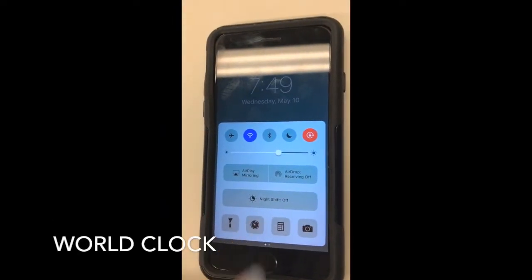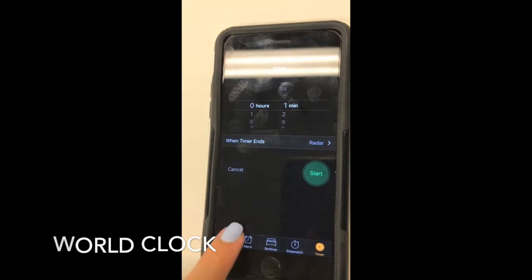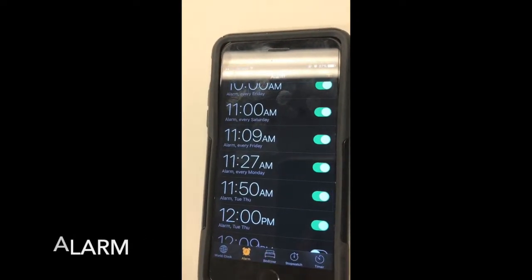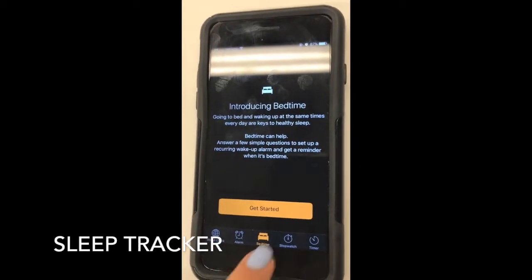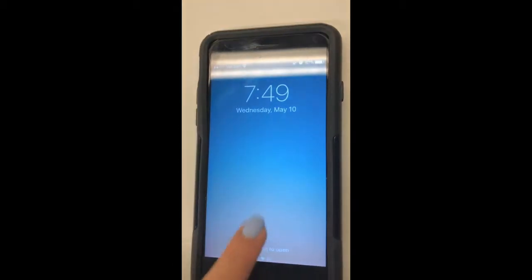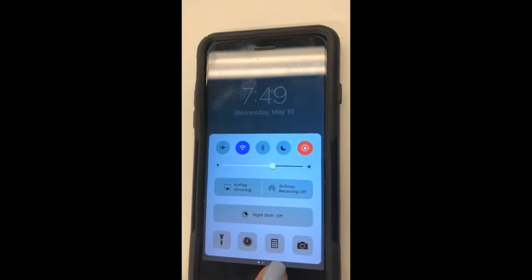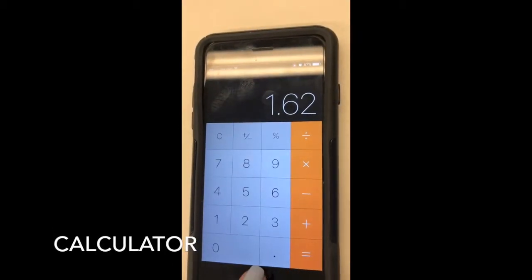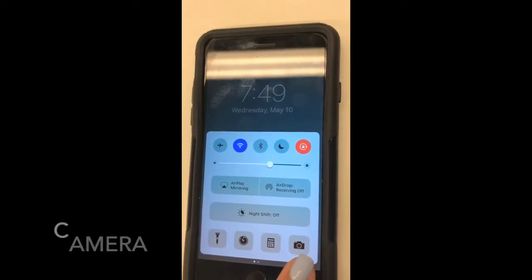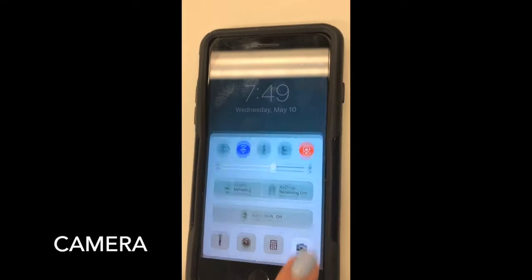The next button is used to see the world clock, the alarm, your bedtime habits, your stopwatch, and a timer. The next button is the calculator. This can be used to compute simple math. The final button is the camera. It can be used to access the camera quickly while your phone is locked.